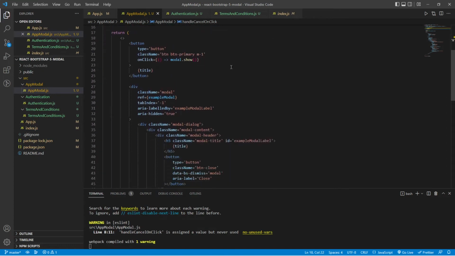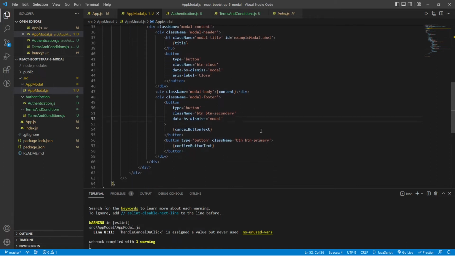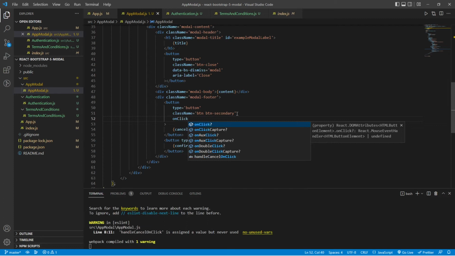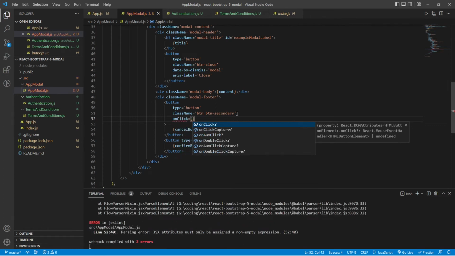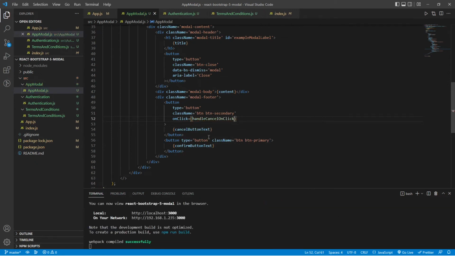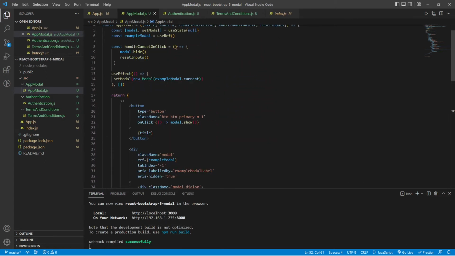So if we find our cancel button, we can now get rid of this data attribute, which is how Bootstrap is currently closing the modal. So we can delete that, and then we can create an on-click handler. And we can use the handle cancel on click function. So we're now saying that when we click the cancel button, it fires the handle cancel on click, which closes the modal and also resets the inputs. So the checkbox should now be unchecked.